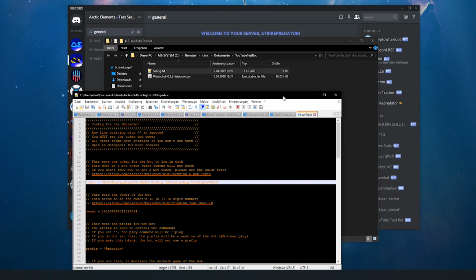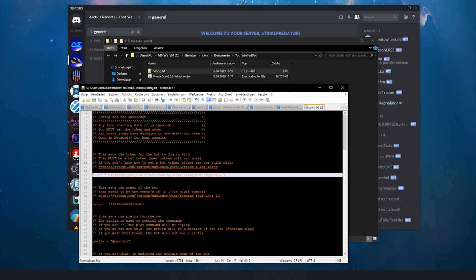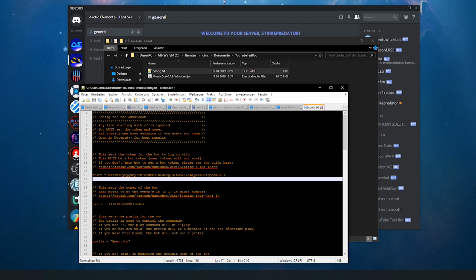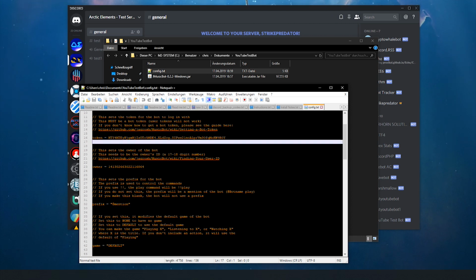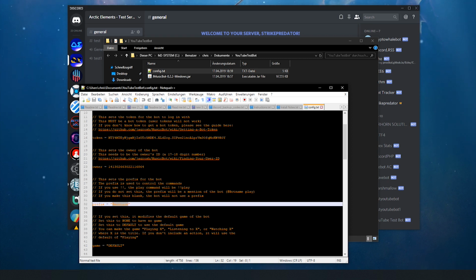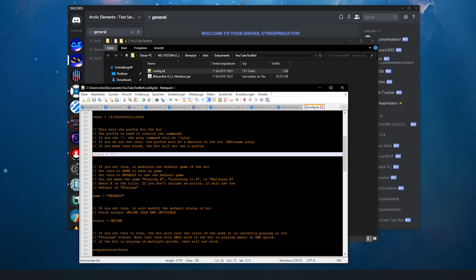When you open the configuration, and I recommend using Notepad++, link will be in the description, you can see all the settings of your bot. By default, it's set to @mention for the prefix, which means you will have to write at the bot name and then play whatever you want it to play. I'm going to use exclamation mark because I feel that is a lot simpler. And then we can click save and it will be saved.